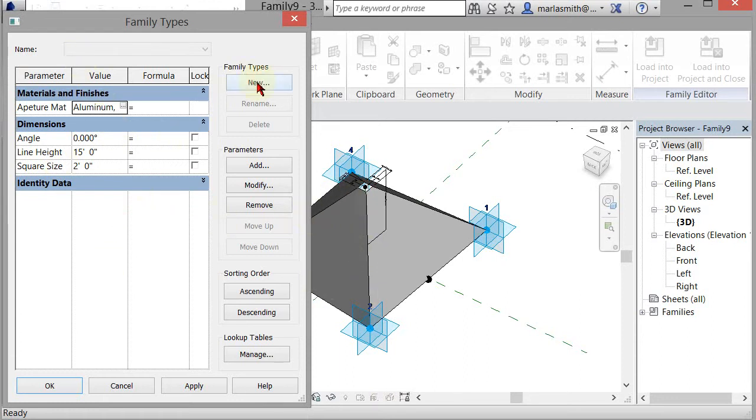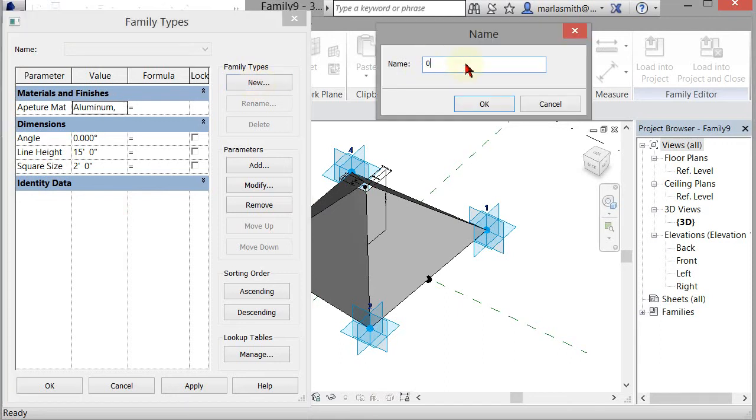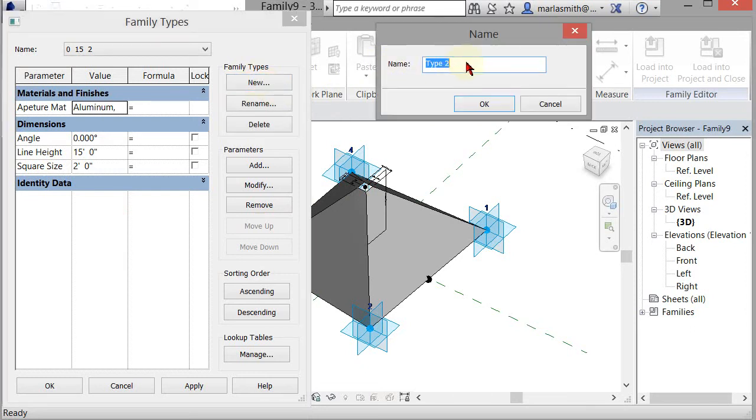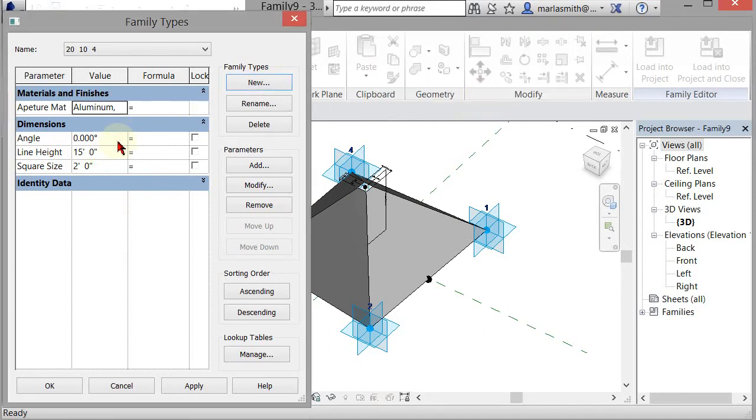I'm going to go ahead and make a couple of new family types. So I'm going to click on new, and we'll name this one 0 15 2. Click OK. I'll do another one, and we'll name this one 20 10 4. Click OK, and then we'll just do 20 10 and 4, and we'll apply that. Now I'm going to go ahead and put a different material on this for this particular family type.